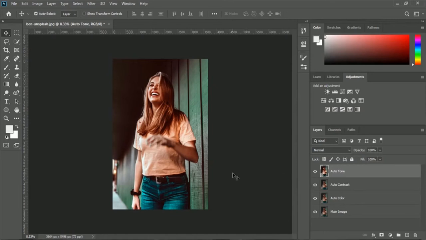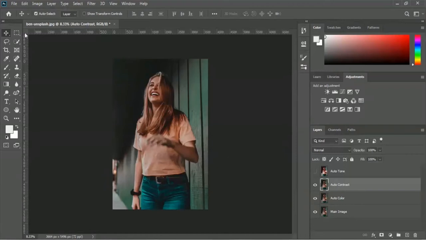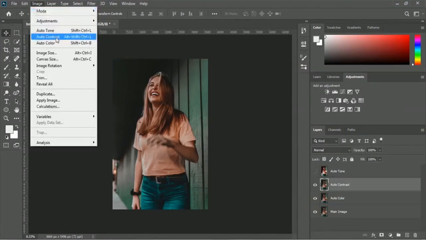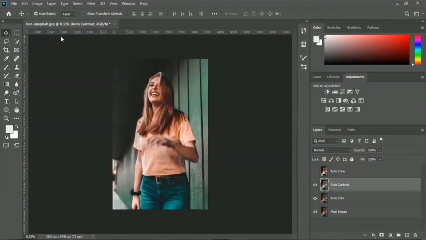Okay, right now we will apply auto contrast in this auto contrast layer. So therefore I have to select this auto contrast layer, but before that I want to turn off this auto tone layer. So let me turn off the auto tone layer, and here is the preview of this image without the auto tone layer. So let's start applying the auto contrast effect in this image. So let me click on this image menu, and here is the auto contrast option.